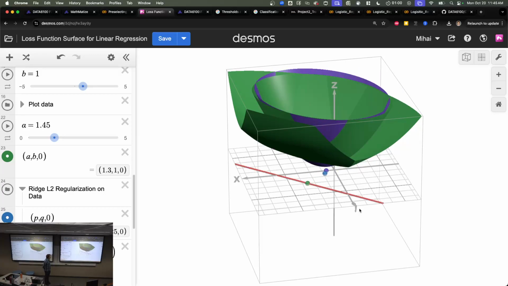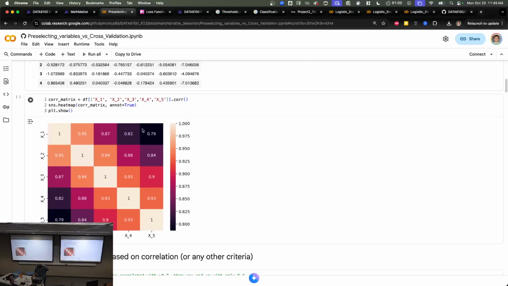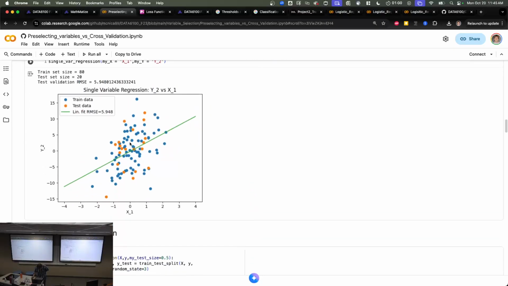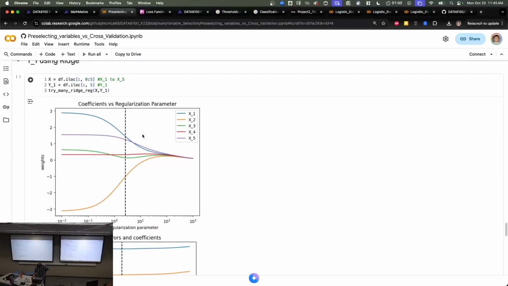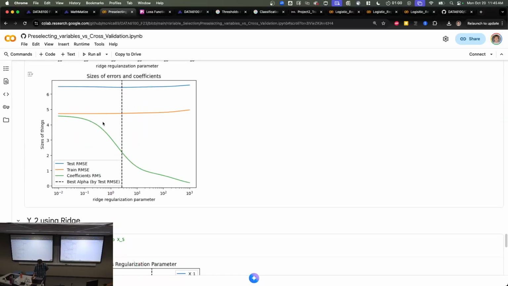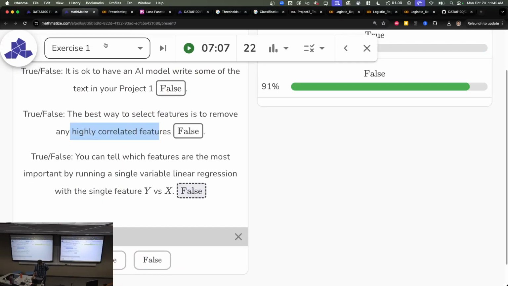Okay, that was a very quick crash course trying to explain what not to do and why not to do it. Let me also move forward. Was there anything else I wanted to say about the pre-selecting? Later on we're going to have plots like this about the ridge. That's coming up later in the course. But what else did I want to say?